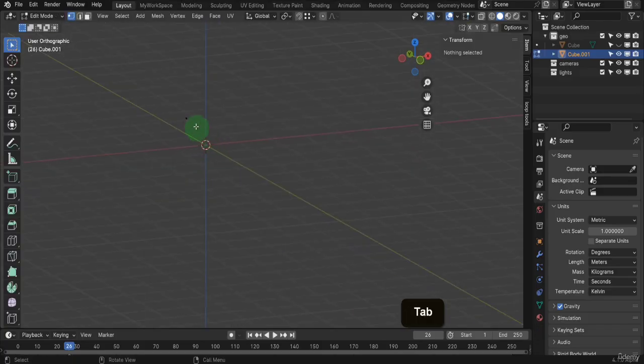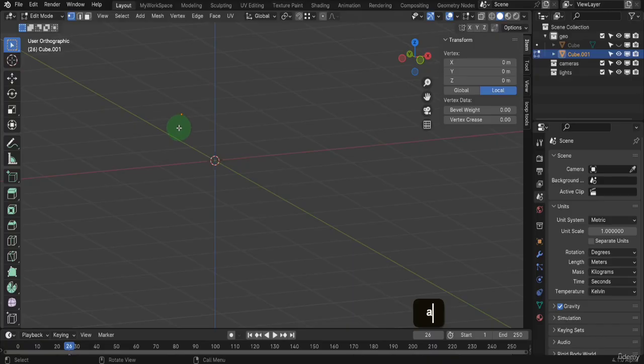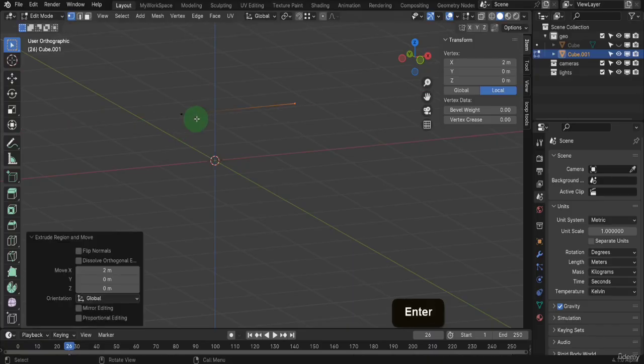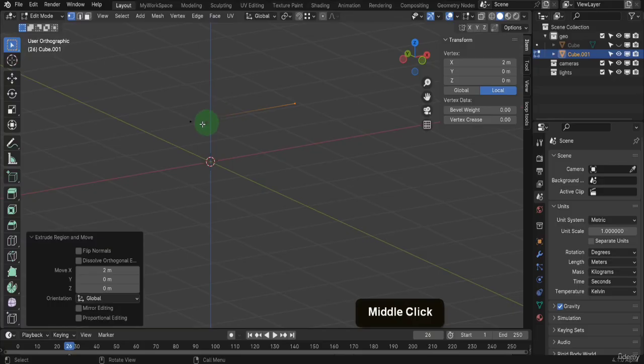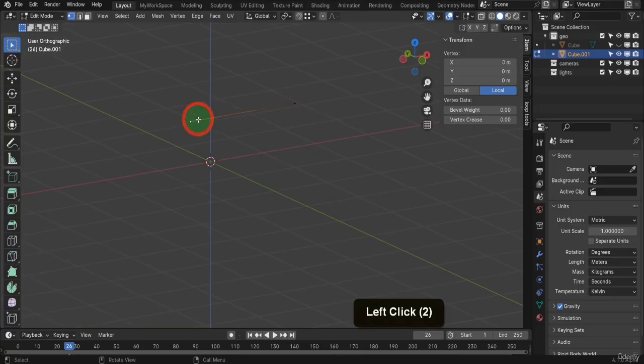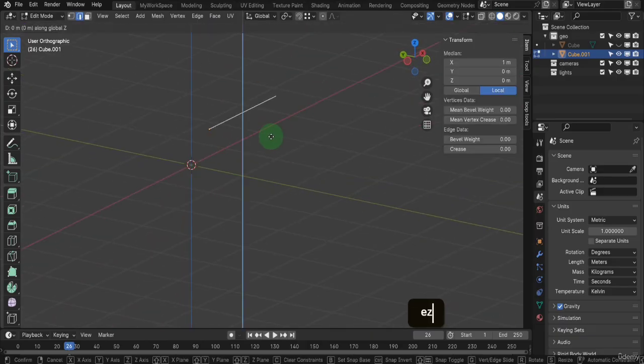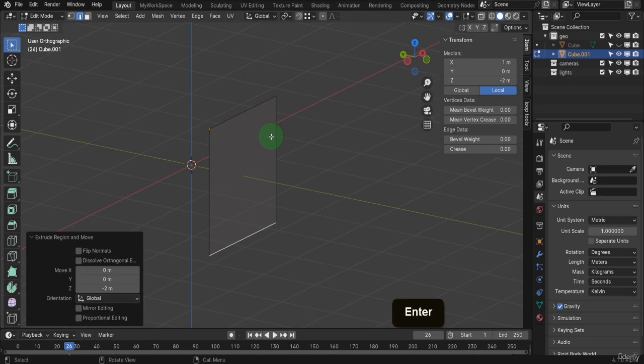Let's tab into edit mode. Select the vertex, press E, X, input 2 and enter. Now we have created a second vertex connected by the second component, an edge. Switch to edge selection at the top and select the newly formed edge. Press E, Z, input -2 and enter. This action creates a second edge below, introducing the third component, a face.